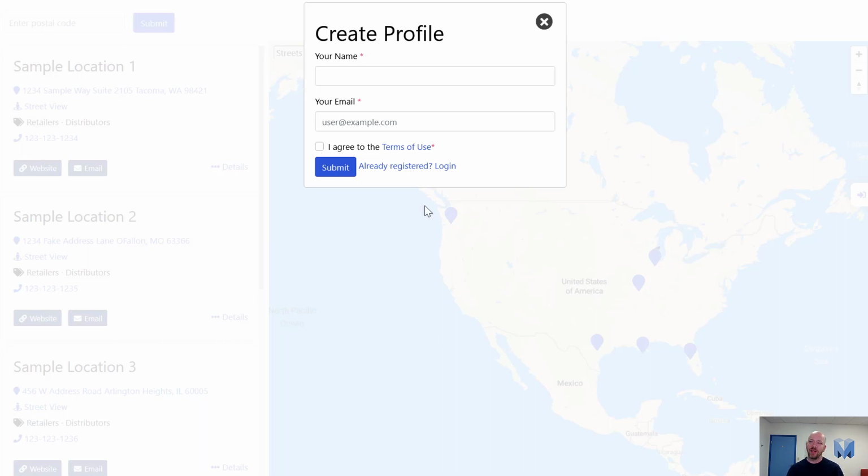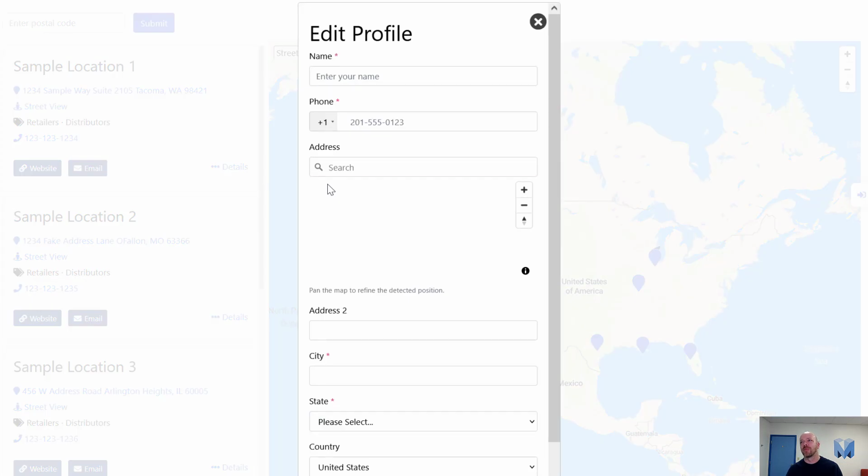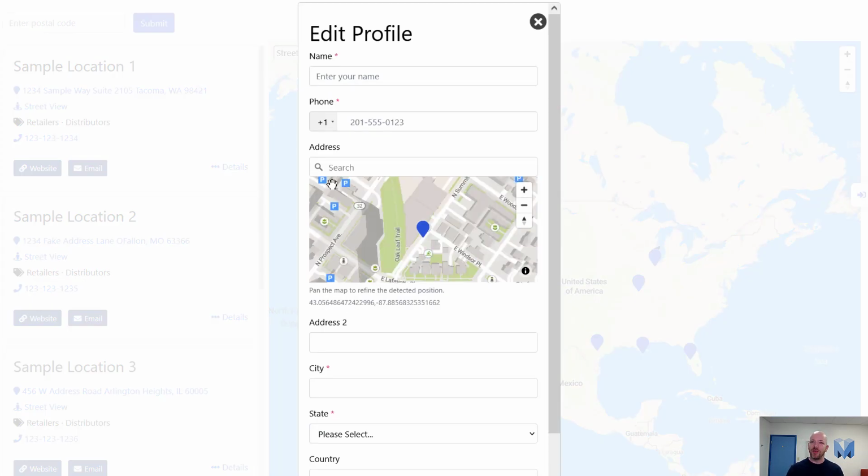And when you click that link, you're going to get a call to action similar to this: create profile, and it includes name and email. Everything you see here is customizable, but let's keep it simple for this example. I'm going to go ahead and fill out some information, including my name and email. I'll agree to the terms of use and hit submit. That will redirect me to the form where I can add my content.